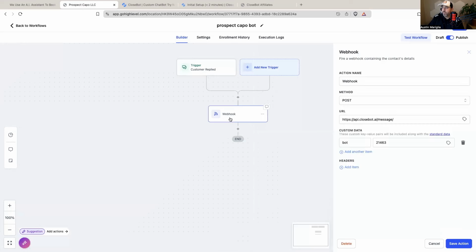And then we have to create one webhook. I actually don't need this bot number right here. If you are going to connect multiple bots to a sub account, then you would just do custom data and then you would select the bot number. But I can actually erase this and my bot will work just fine.